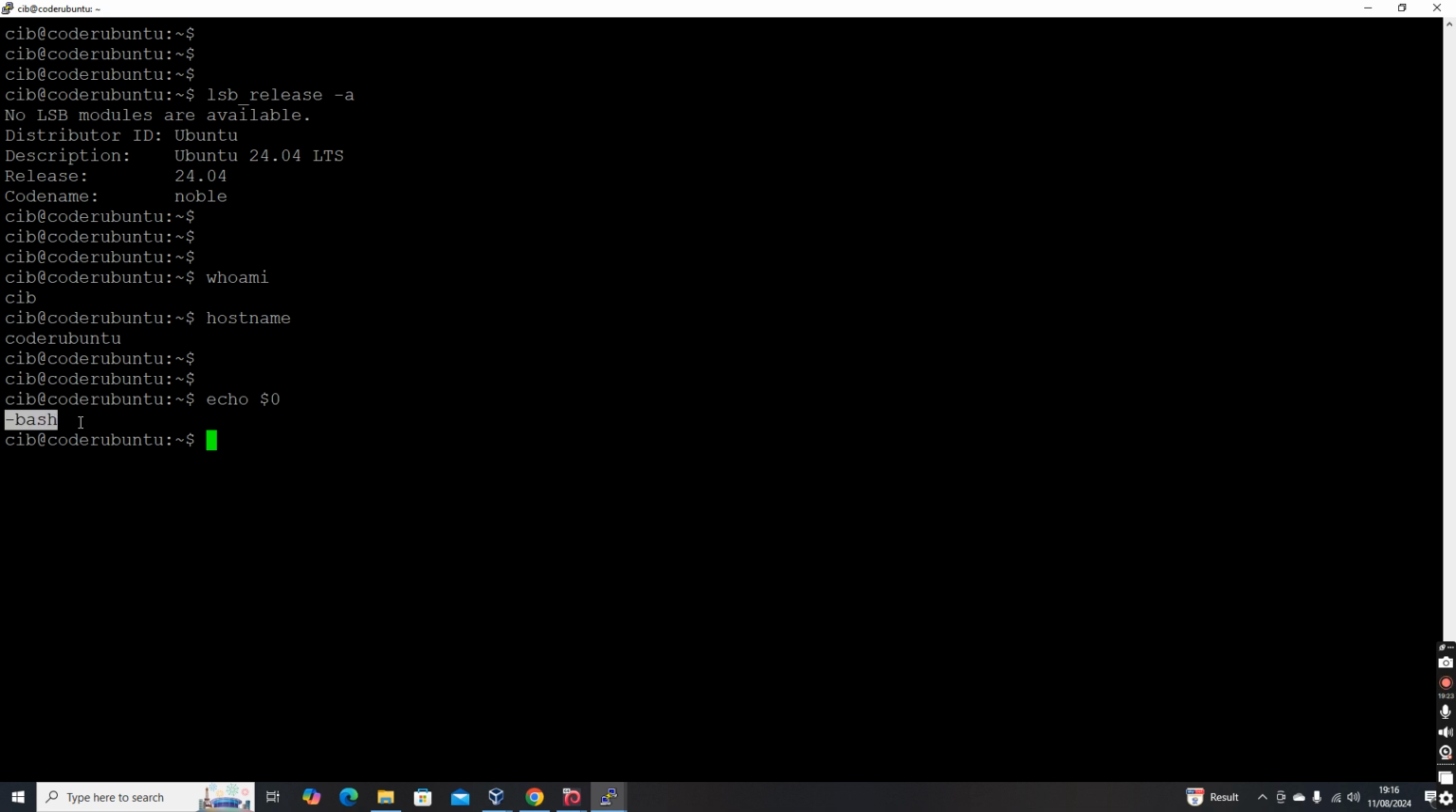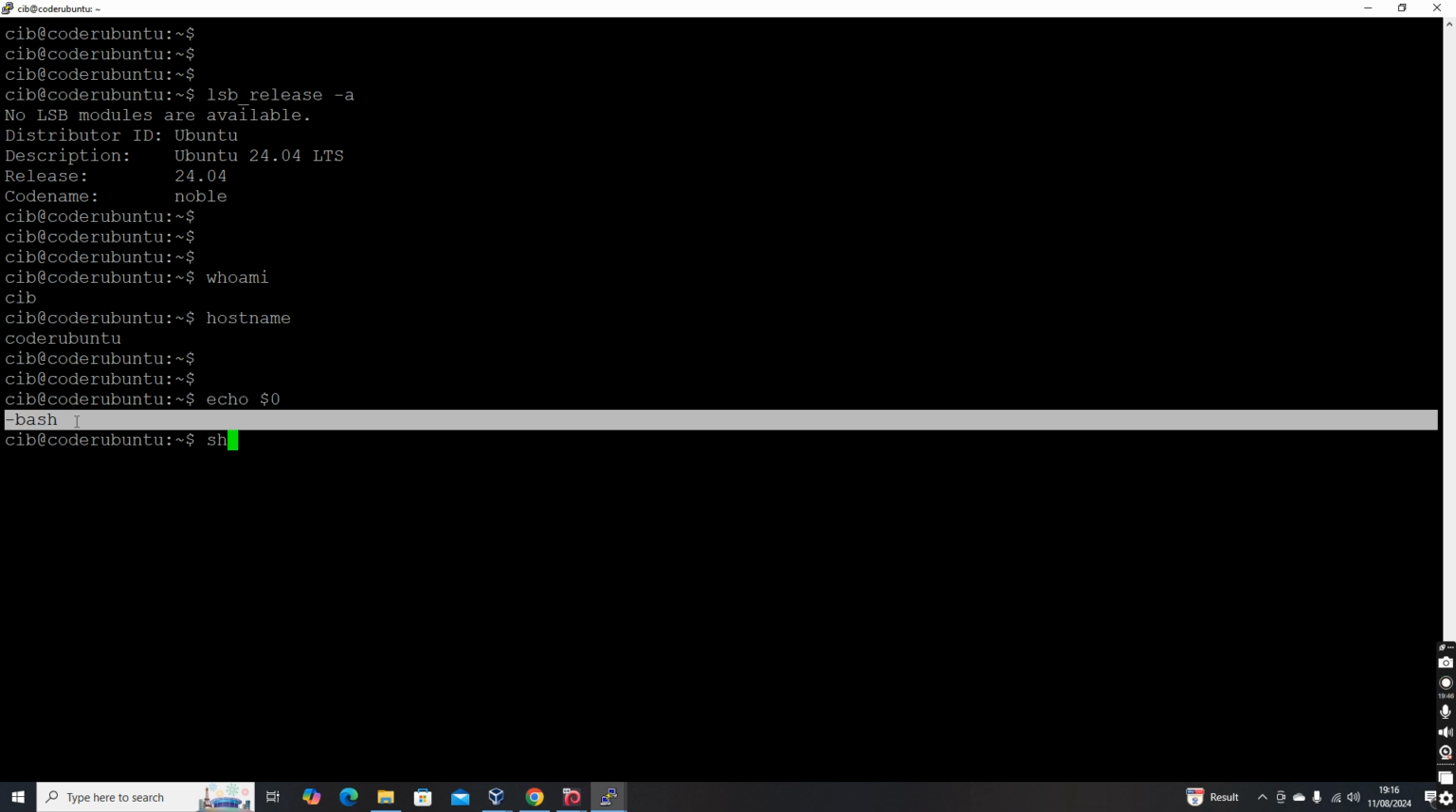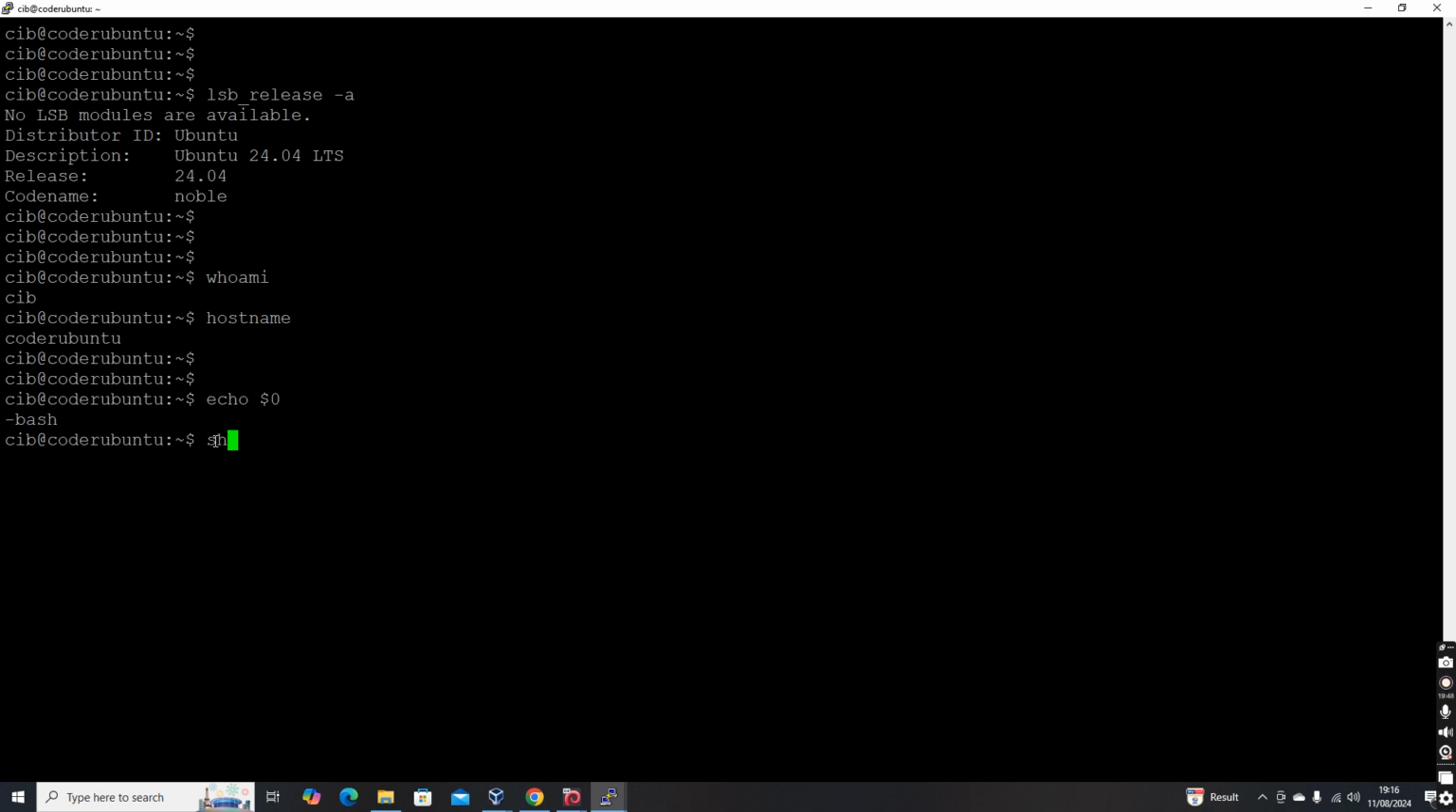So the currently logged in shell of this user is bash, but we can switch to other shells as well. Bash is Bourne Again shell, right? So we can switch to other shells available in the system, the only requirement is that the shell needs to be installed in the machine. Let's see how we can switch to Bourne shell. Simply sh will take you to Bourne shell.